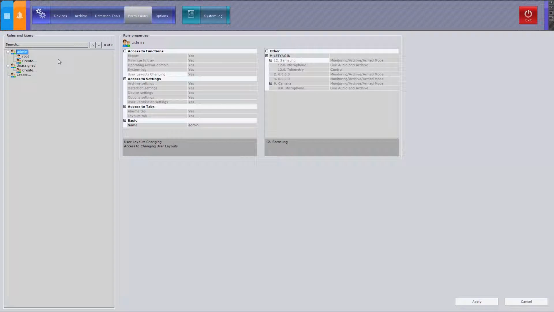Administrators have permissions to configure all components of the video management system. To create a new role, click the Create link in the bottom of the Admin Role Unassigned tree, or open the context menu for the Admin Role or Unassigned group and select Add Role. Then configure the permissions for the role.